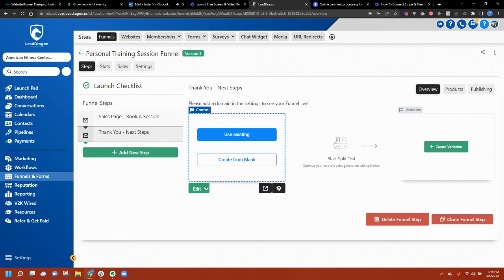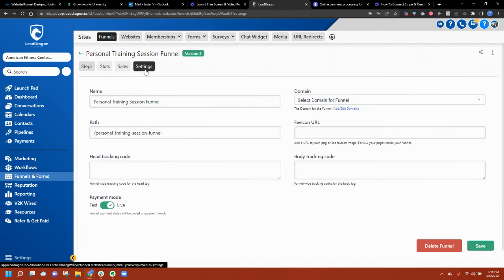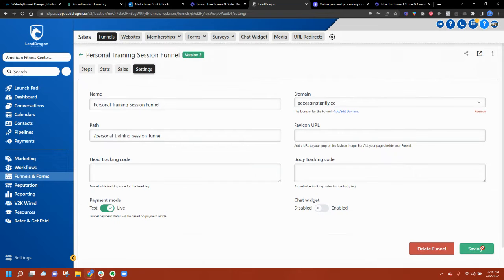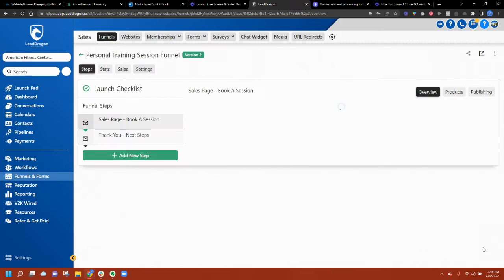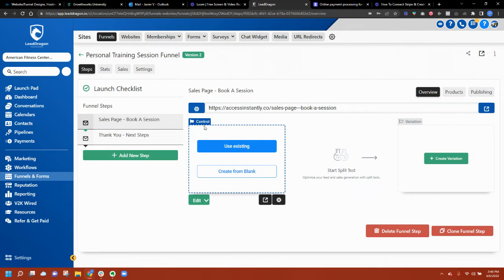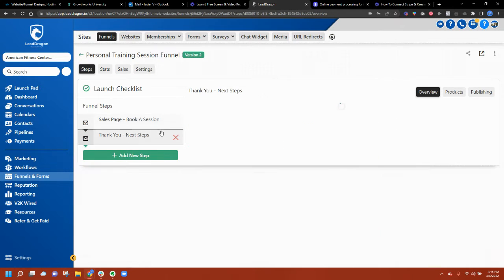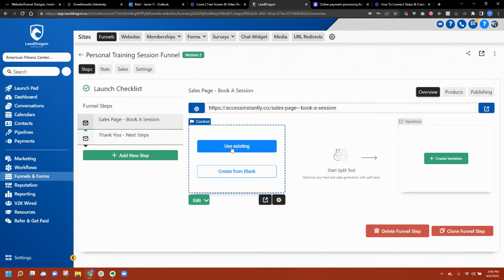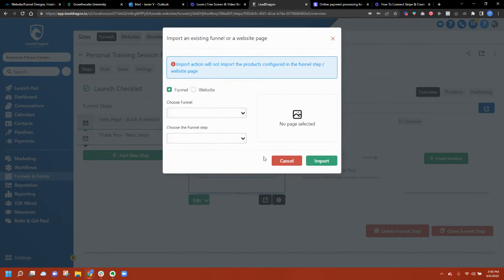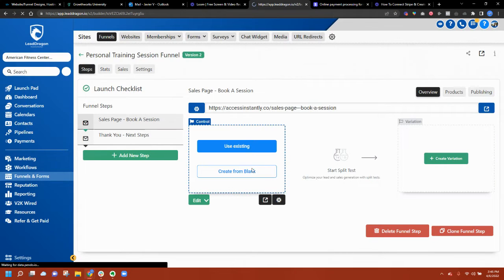Okay. The first thing I like to do is go ahead and add a domain for the actual funnel. So you'll select your domain, hit save. Okay. Because we want these funnel steps to have a URL, and we want to customize these URLs based on our preferences. So in this case, that's fine. So we're going to go ahead and start designing the funnel. So we're going to hit create from blank.